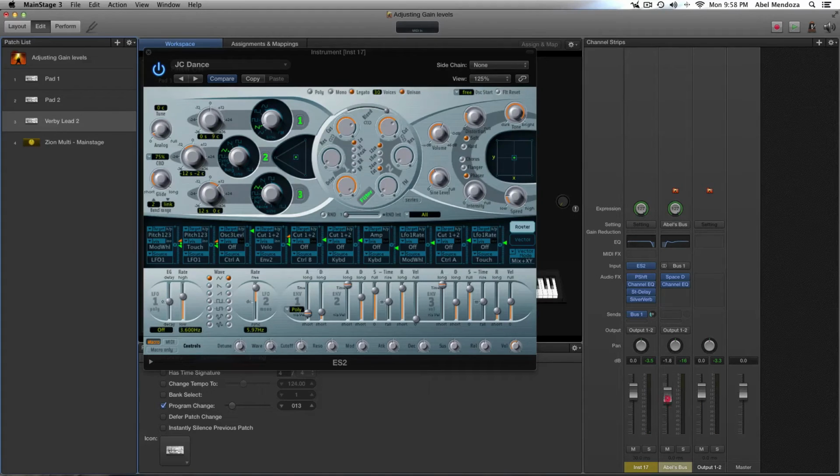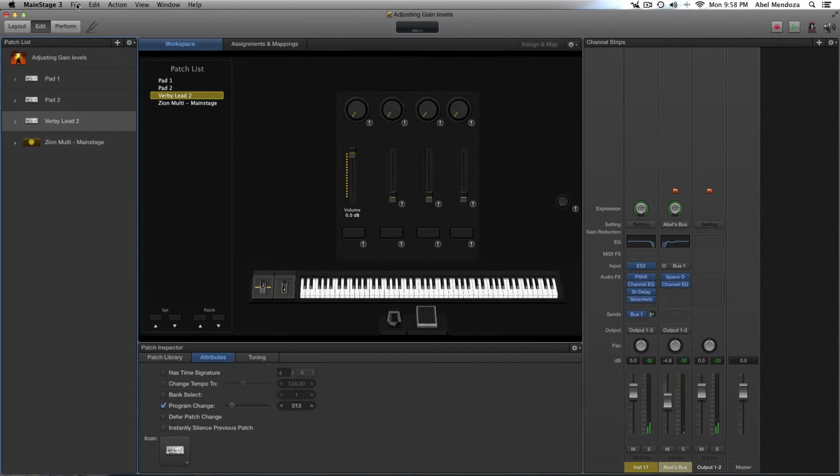Also, you can adjust the level of the effected signal that's coming here. And now make sure you save your concert when you're done adjusting the levels. Otherwise, you're just wasting time. If you don't save it, your concert is going to be a mess when you open it again.